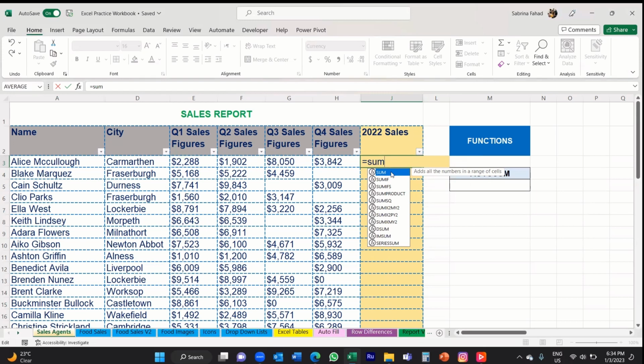So what you would do then, once you've entered in the name of the function, is put an open bracket. So you would type open bracket like so, and then you would put in your cell range. Now, you can select individual cells, but if you've got quite a lot of cells, you would just want to type in the cell range. So cell range is basically a group of cells.